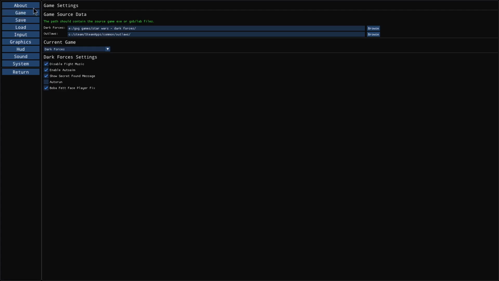The game itself will show you the path to where Dark Forces was installed. In my case, I have the GOG version, so it's here. Outlaws is another game they have designed to work with this overhaul mod, but I do not have Outlaws, as far as I know. Otherwise, if you have Outlaws installed, when you click on this drop-down menu, you'll have an option for Outlaws to change up the current game.